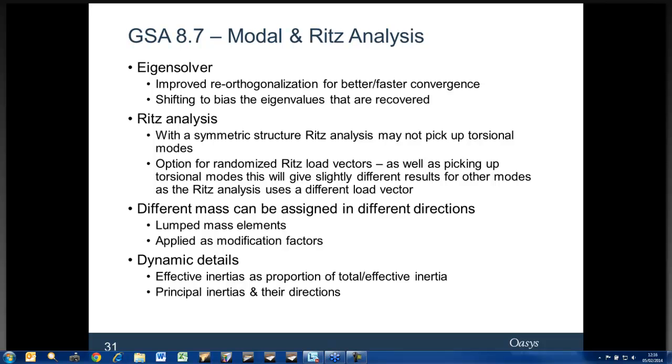On the Ritz analysis, one of the things we found is that symmetric structures might not pick up torsional modes, which do exist in reality. So we've added an option to randomize the Ritz load vectors. This means that we put a little bit of non-uniformity into the loading. So even if it's a symmetric structure, there's a little bit of non-uniformity which will excite the torsional modes.